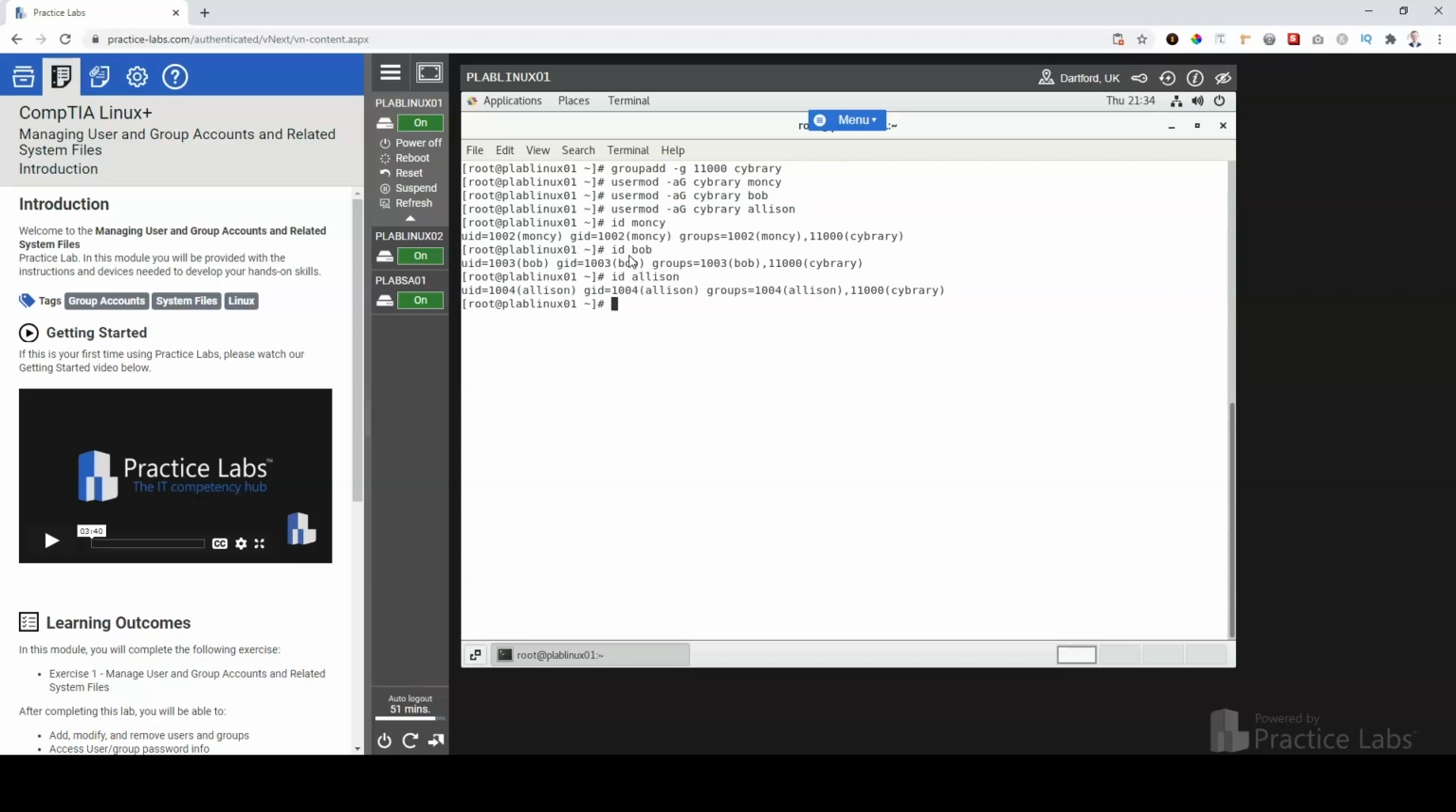Same thing with Bob. We see that group 11,000 or Cybrary is a group that Bob is a part of, and same with Allison as well. So we know that we were successful in adding these users to that new group that we had created.